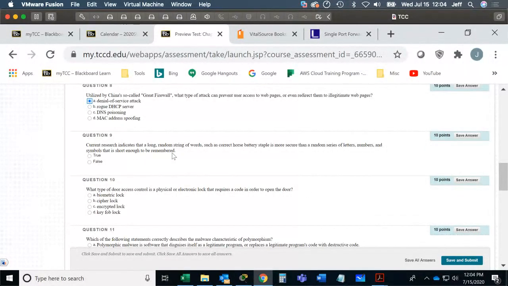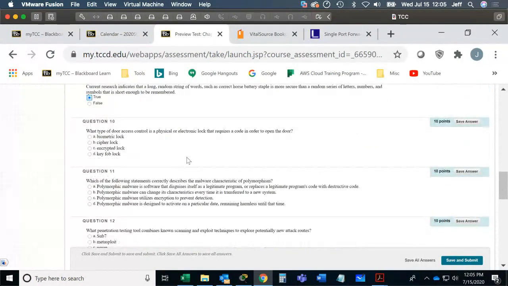Current research indicates that a long random string of words such as correct, horse, battery, staple is more secure than a random series of letters, numbers, and symbols that is short enough to remember. It is true, because that's a very long password, right? You've got 4 words, so it's very easy for you to remember, but it's going to take forever for somebody to crack something with that many letters. So yeah, it is actually easier and more secure.